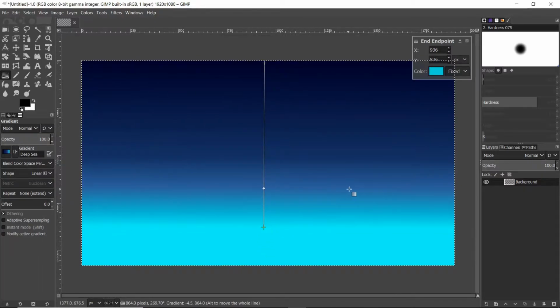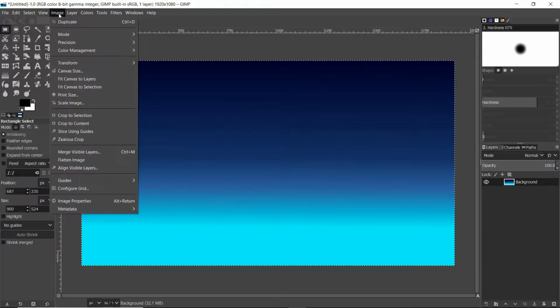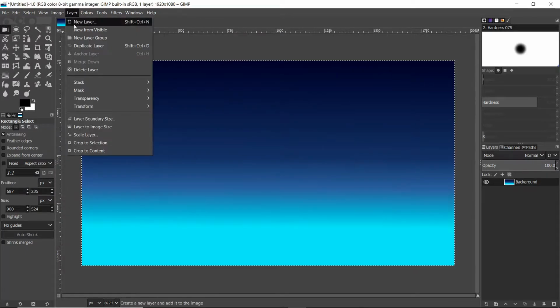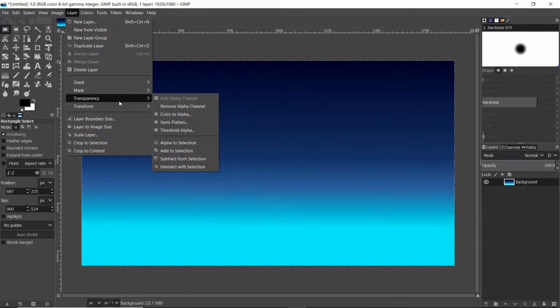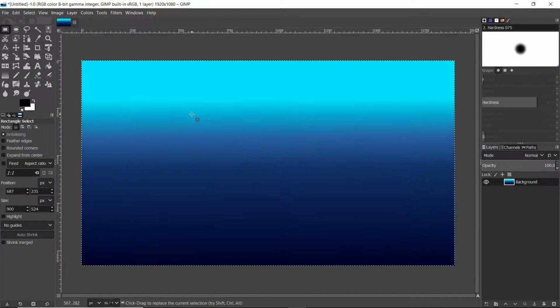Alright, so I thought that was going to go the other way around, but that's okay. We'll hit enter to finalize it. And we can go up here and select Layer, pop down to Transform, and just select Flip Vertically. That's a little more like what I was going for. Alright, what else do we have here?